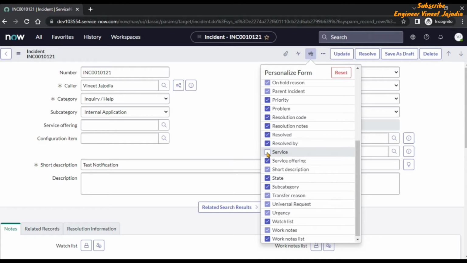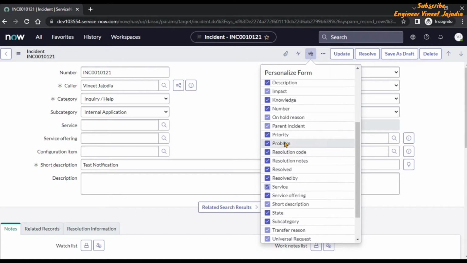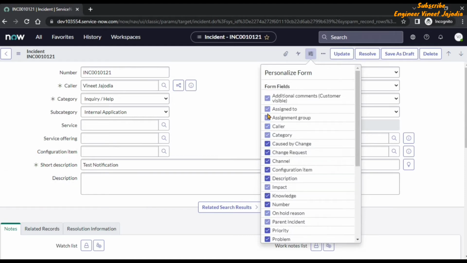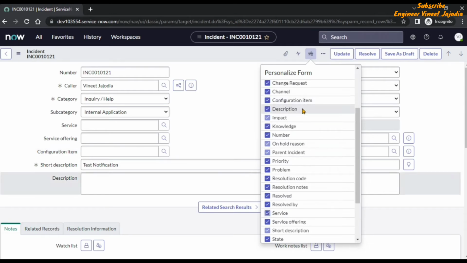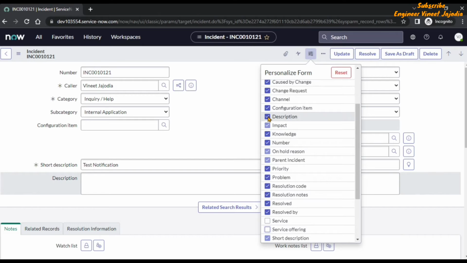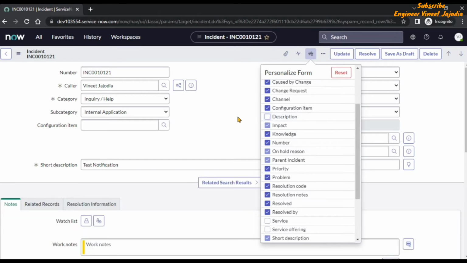If you check it back, it appears again, and you will see that there are some fields which we cannot hide. Why? Because these are the mandatory fields. So you cannot hide the mandatory fields when you are personalizing the form. So if we hide service offering, description, you can see all these fields are hidden on the form.